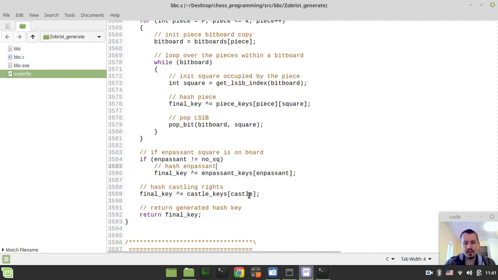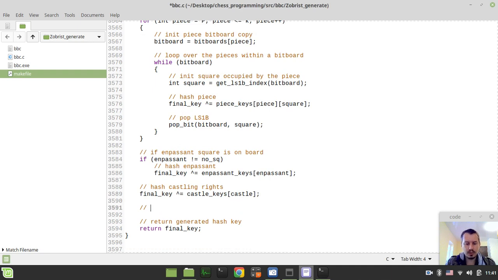And the very last thing, I want to hash the side. Let's say, hash the side only if black is to move. So that's how it's done by other people. That's kind of the idea. We just kind of XOR this side back and forth just to represent the change of the side within the position.